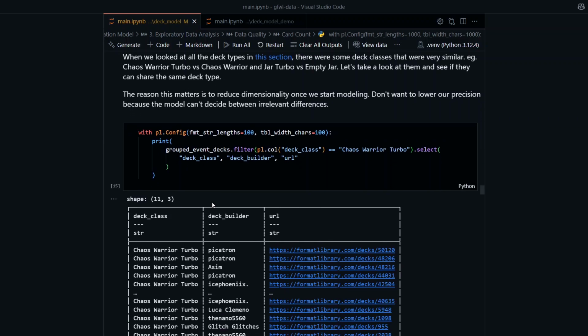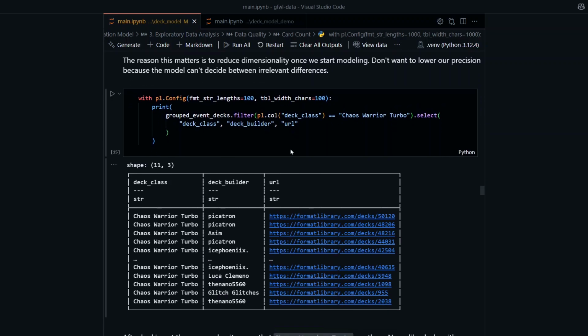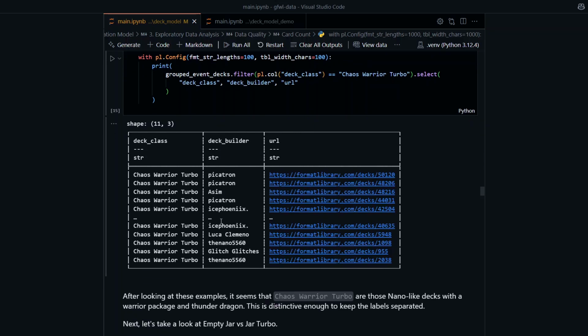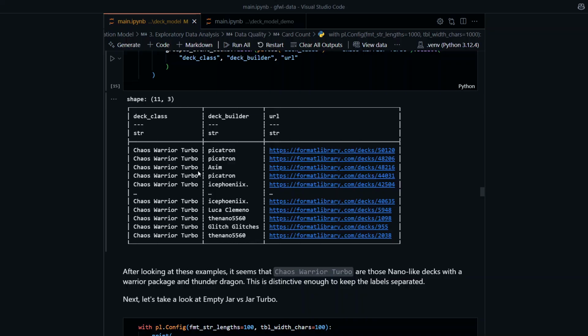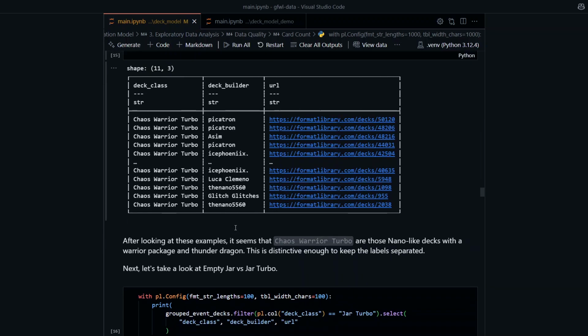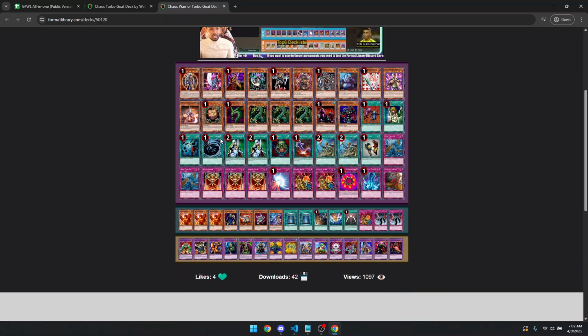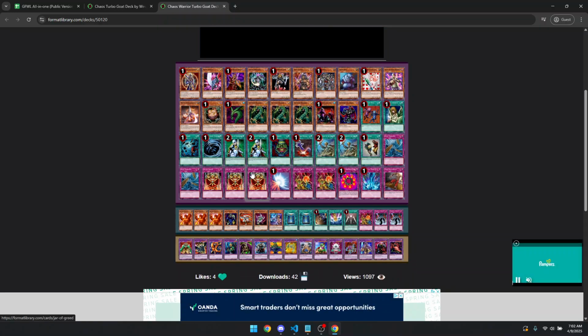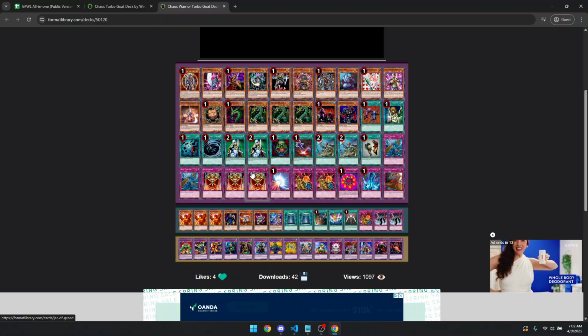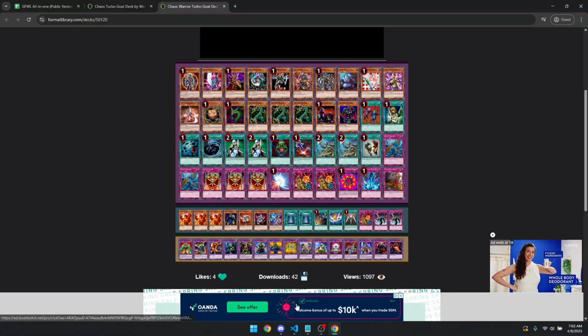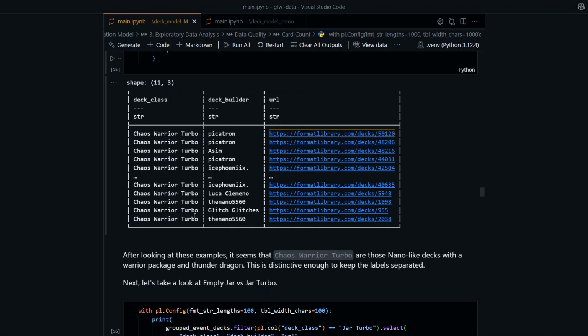Okay. So the first thing we're going to look at is Chaos Warrior Turbo. What is this? Is it much different than Chaos Warriors? And when I filter for Chaos Warrior Turbo in our training set, we have 11 occurrences here. Just looking at the players' names, I could kind of tell what this deck is. Mostly it's from Pikatron as a more recent, but at the beginning it used to be from the Nano. What this deck looks like is these decks with a Warrior Package, Thunder Dragon, Breaks, something like this. And I think this is distinctive enough from Chaos Warriors and Turbo and so forth to be its own deck type. All right, so that looks fine.